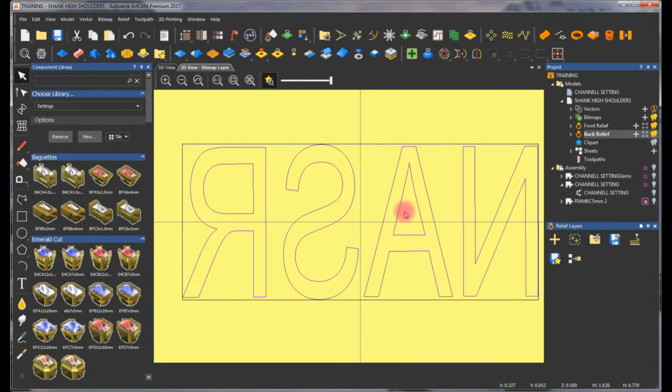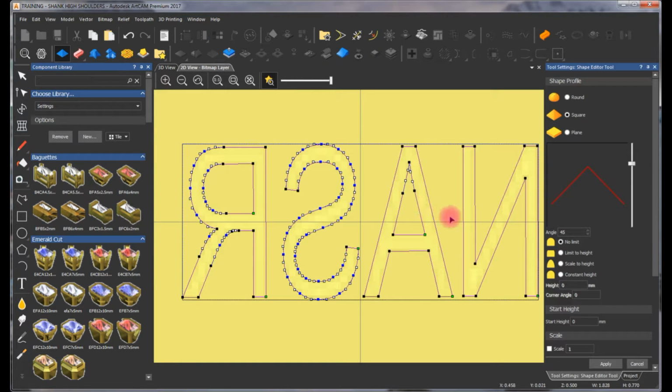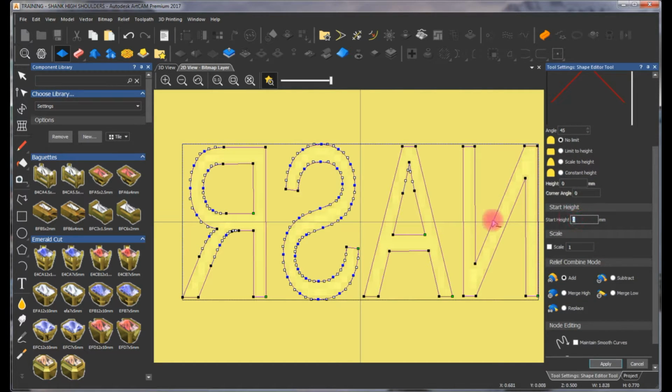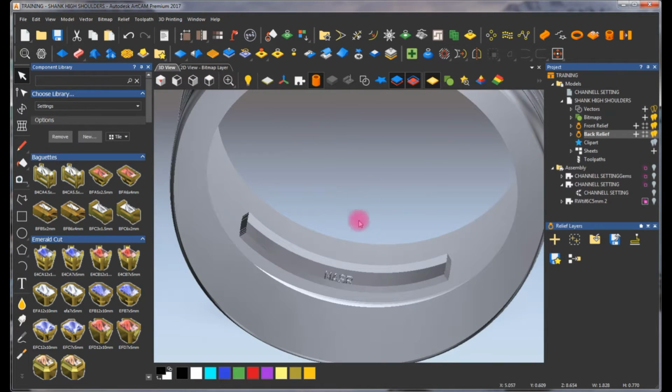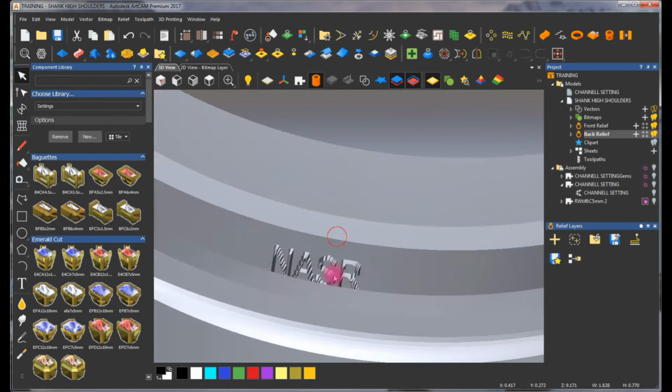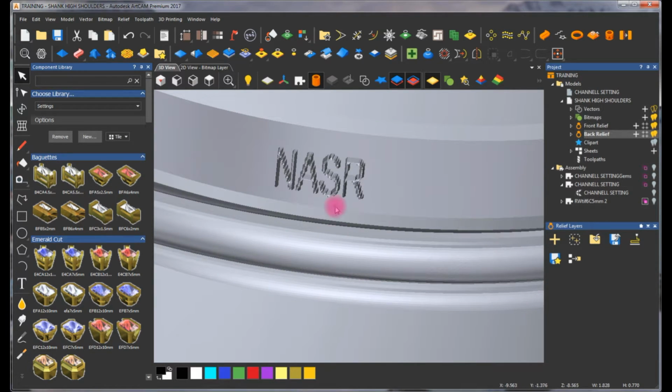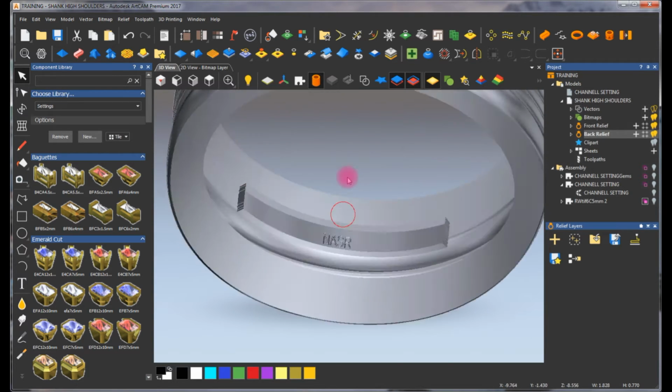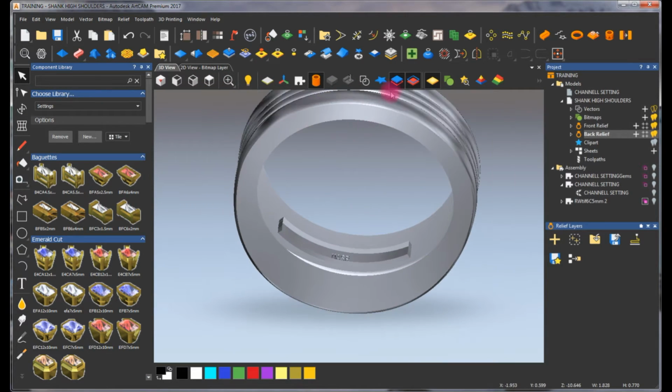While it's selected, F12, and you don't have to change anything because we already put it, except for the start height. So if you want to give it a little start height, you can, 0.10, and make sure it's on add, apply and cancel. So now you can look at it, it's straight on. Okay, now we're going to toggle. You can see it by itself, or together, just the front relief with the back relief.